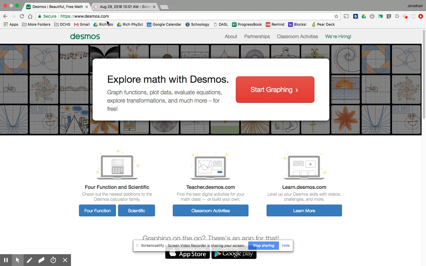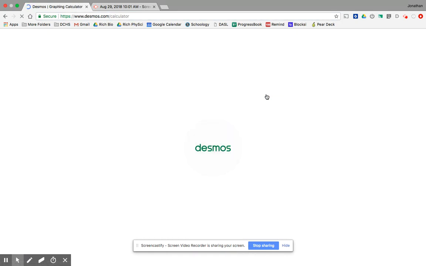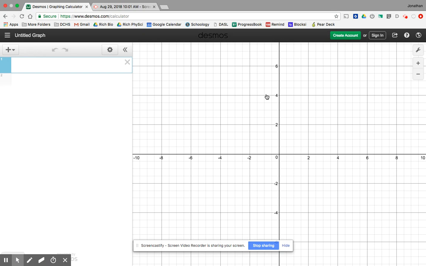So first of all, you're going to go to desmos.com, and then you are going to click Start Graphing. There's a lot of other functions, but for this class, we're going to be using some pretty basic stuff.